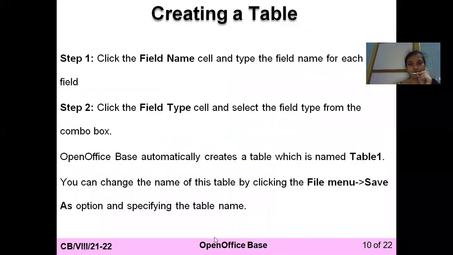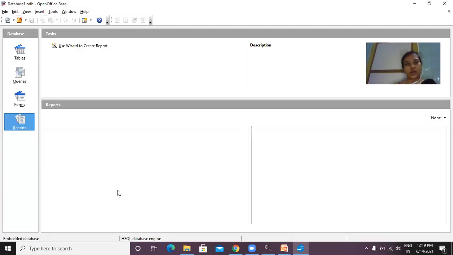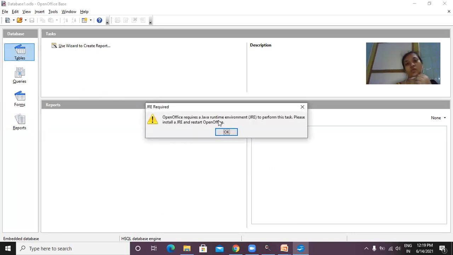Now, creating a table. अभी मेरे जावा इंस्टॉल नहीं है, इसकी वजह से मेरा बेस ओपन नहीं हो रहा है. I am trying one more. Already I opened it, not opening that. It requires Java Runtime Environment to perform this task. So if you download the database, you also have to download this environment, Java Runtime Environment. So I request every student, whenever you download OpenOffice, with it download the JRE and restart OpenOffice again.